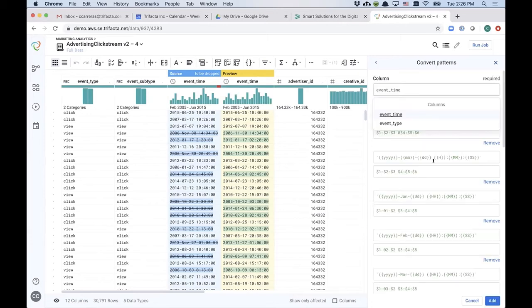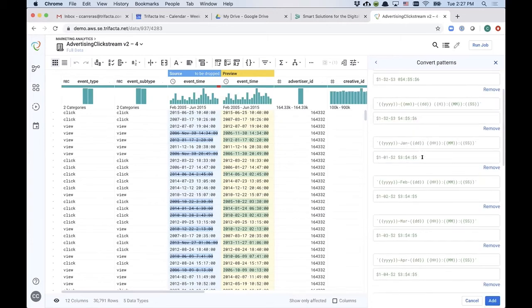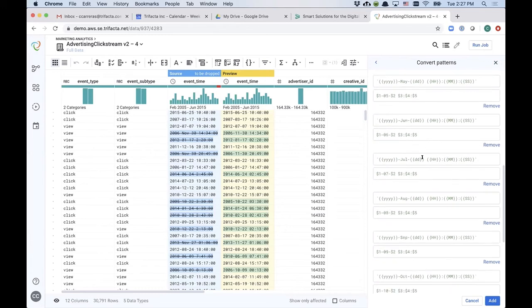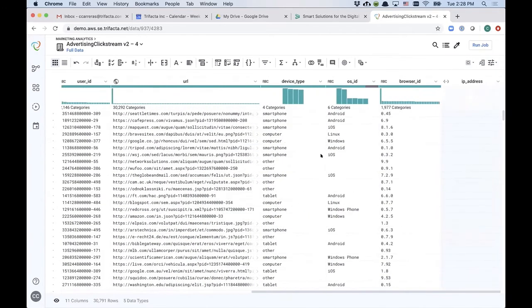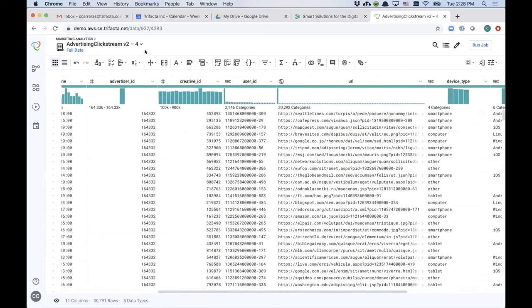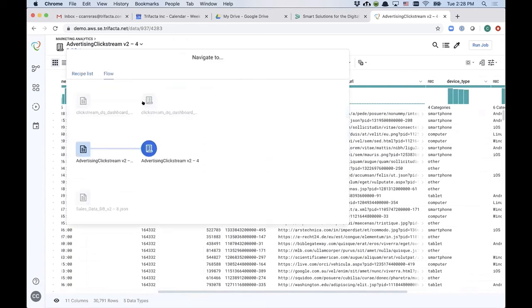Just out of curiosity, I'll show you the code that we're generating behind the scenes. So it is just a large number of regular expressions. I think, for now, this data looks good enough. If you remember from my flow, I also have this sales data.